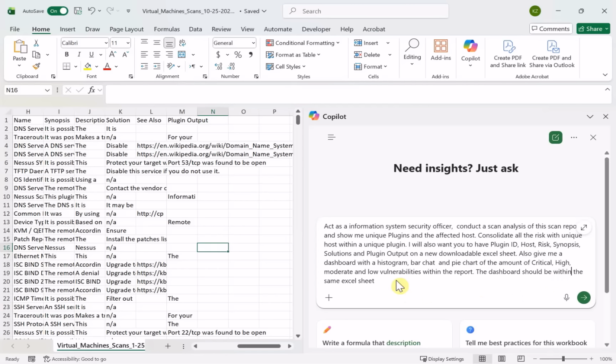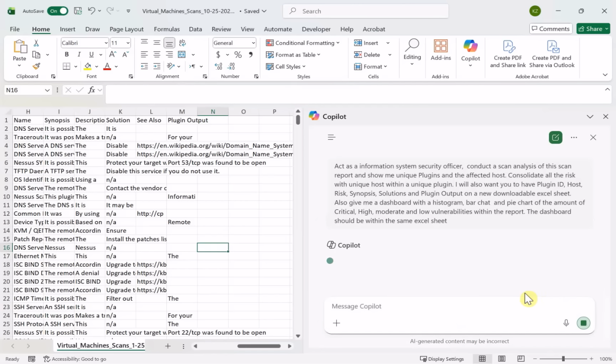So this is what we call the prompt. I'm telling Copilot what I want and how I want it. If you don't have a good prompt, you might not be able to do a good scan analysis using Copilot. All right, so now let's hit go and see how Copilot will perform its magic.